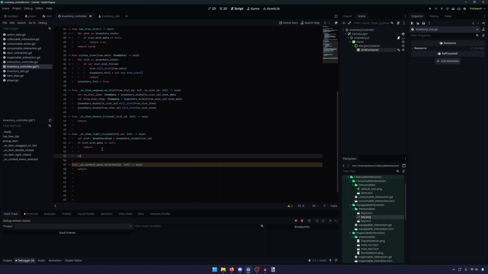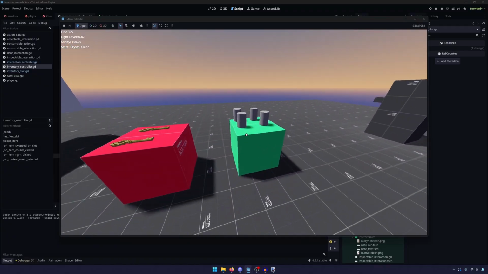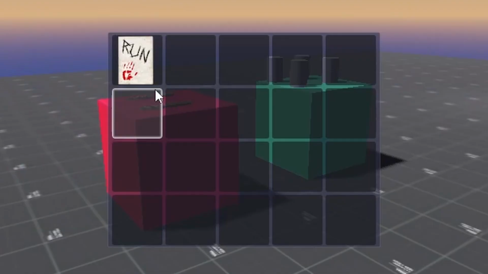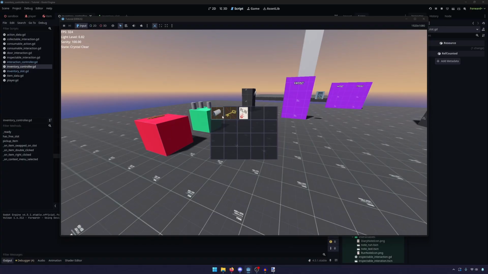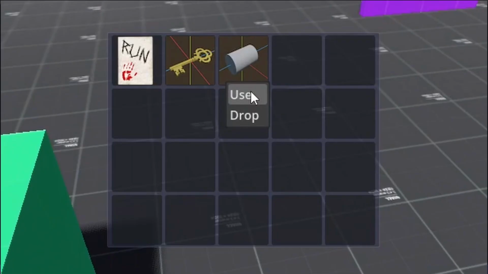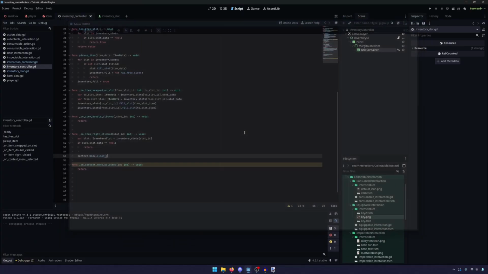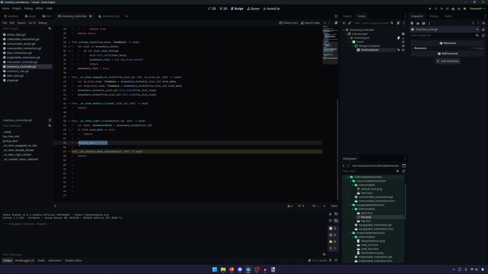Let's do something. The first thing we're going to do is clear the context menu. And the reason for this is we are going to have different options for the different types of items. So let's go ahead and run the game. If I grab all three of my items here, when I right-click on the note, my options will be to view the note, meaning it will go back into my hand, or it will drop. The consumable will be either use or drop, and then the key will be equip or drop. So those first options for all of these are going to be a little different. So we want to make sure that the context menu is specific to the option we're clicking on.